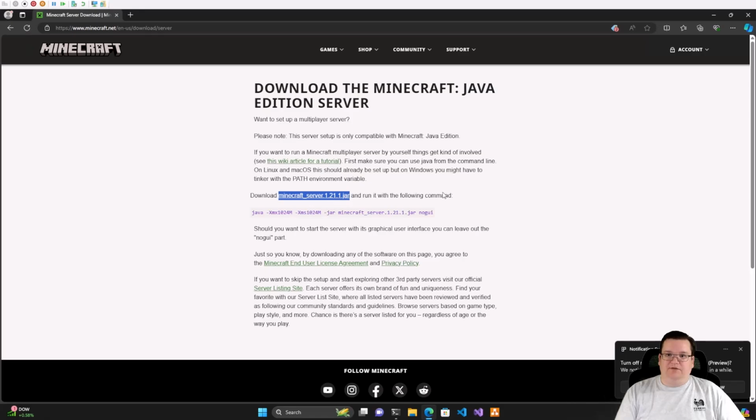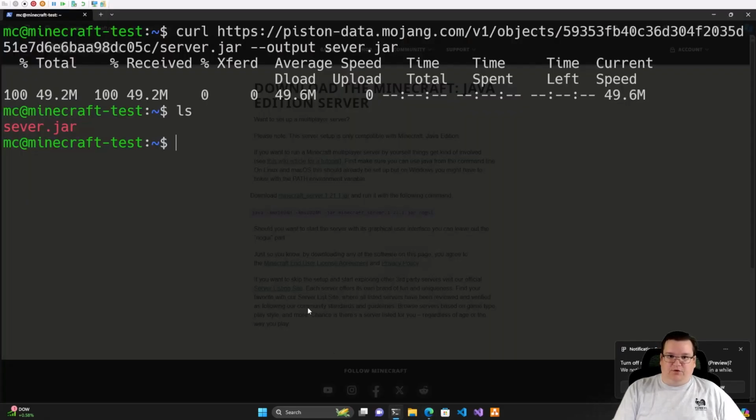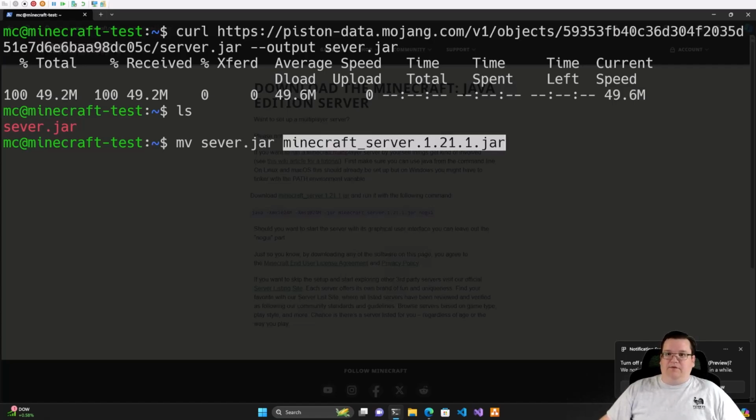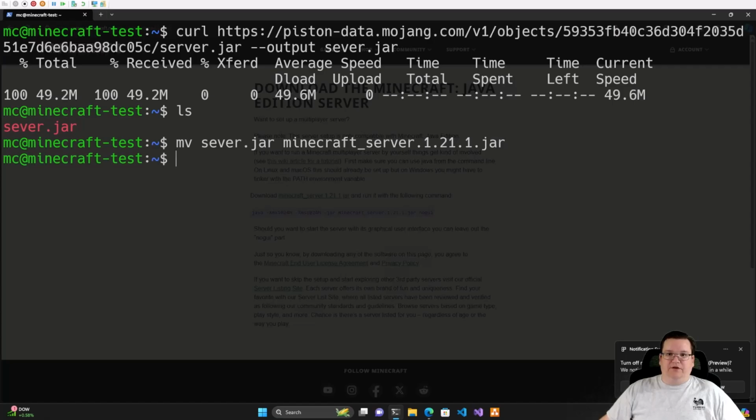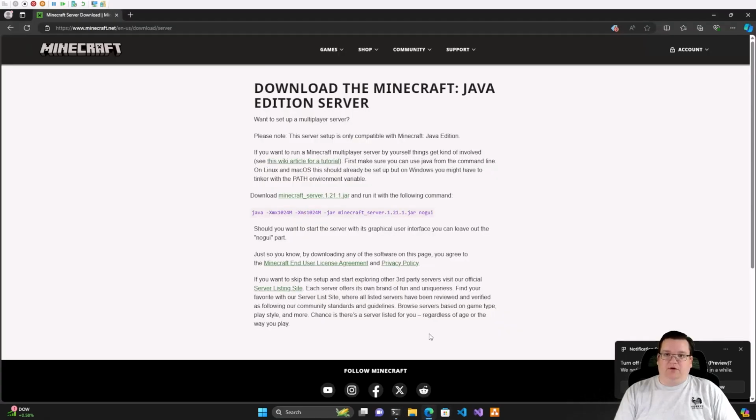So if we copy this real quick, go back into our terminal, we can move our server.jar because we misspelled it, because I'm great at that, and we'll call it minecraft_server.1.21.1.jar. So there that is. Now the nice part about this is, go back to our browser, it actually tells you what you need to do in order to get Minecraft working. So let's grab this. We're just going to grab this whole string.